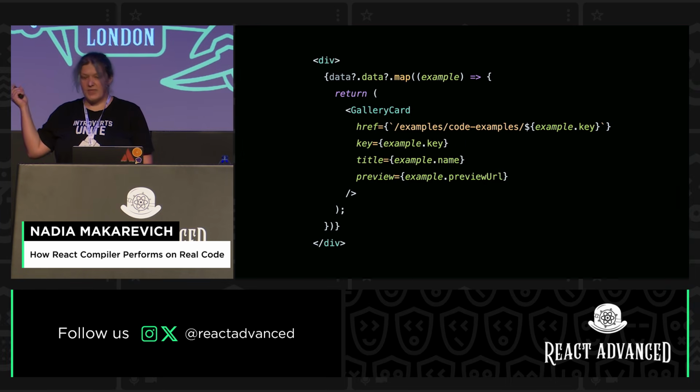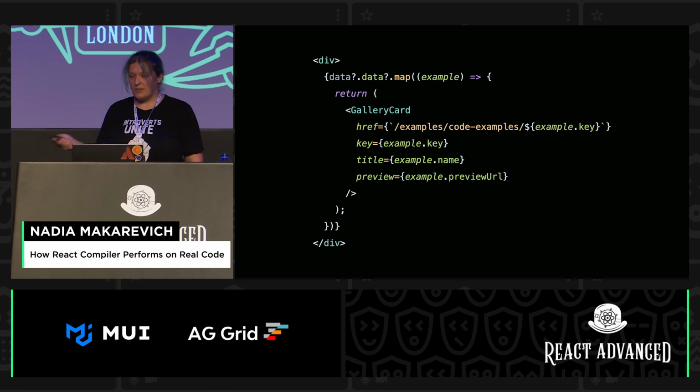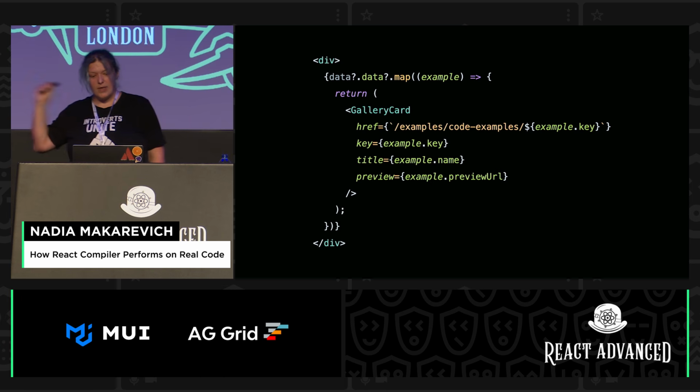At first glance, nothing criminal. I just have an array of items, a map over the array, and a render card component. I even have the correct key here, so no arbitrary props. Everything is coming from the data array.